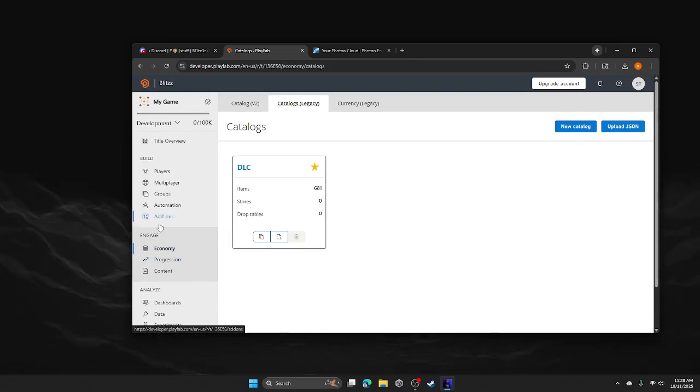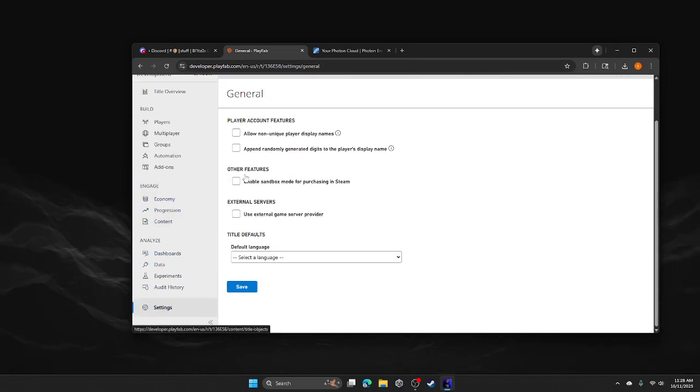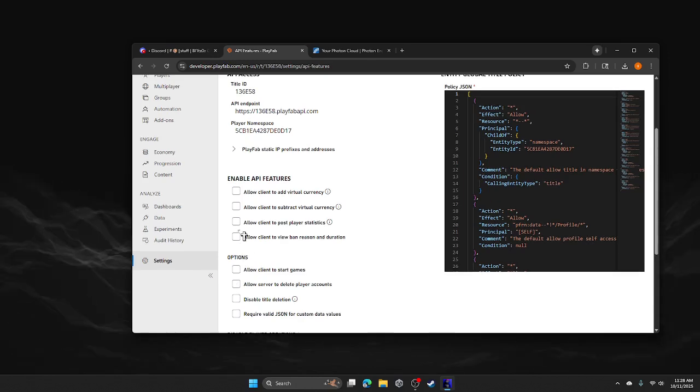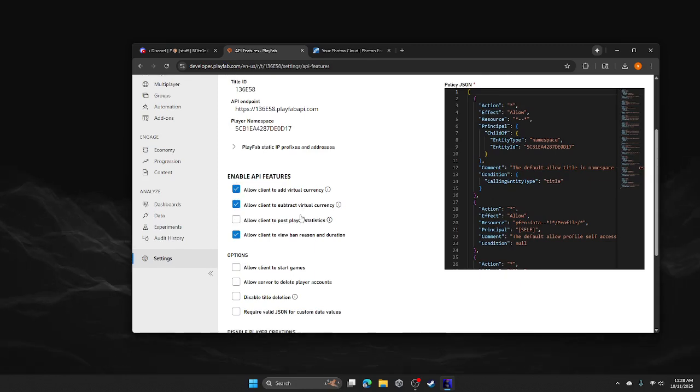And then you want to go over to your settings down at the bottom. You're going to click API Features. You're going to scroll down. You're going to disable these four right here, and you're going to enable these three right here under Enable API Features.